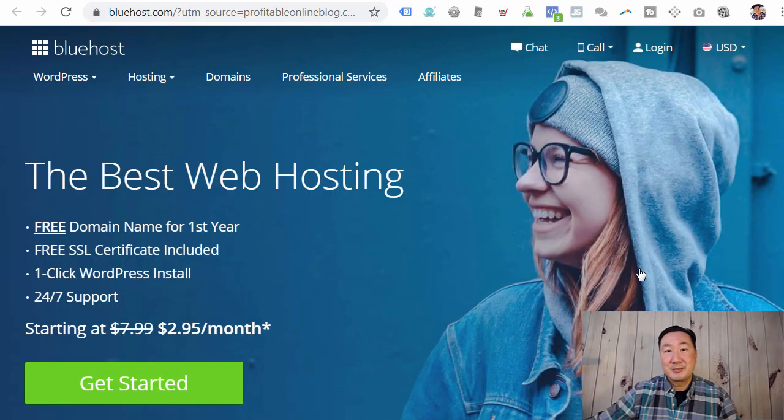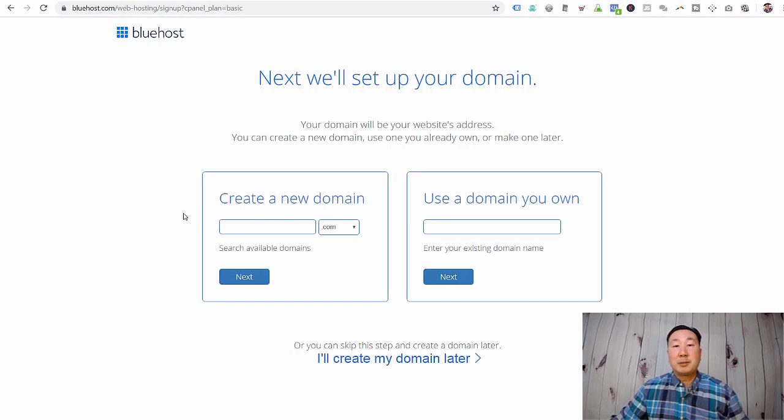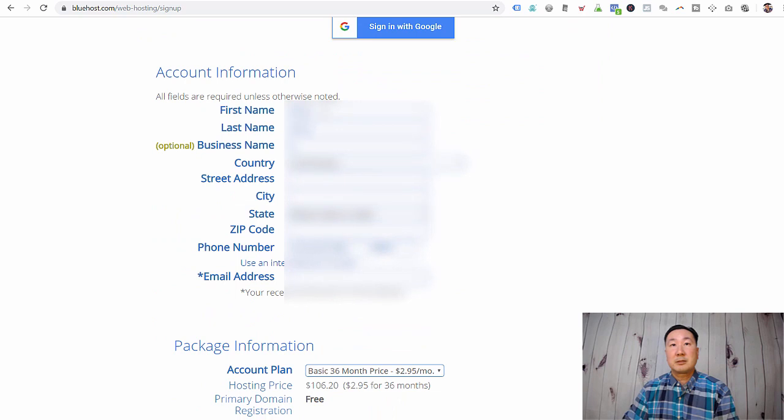So if you want to follow along, click on this link here and we will get started with this tutorial. So I'm going to click on Get Started and then I'm going to select the basic $2.95 a month plan. Now what's cool about Bluehost is that they give you a domain for free. So I'm just going to make something up for this example. And I'm going to see if my blog example is available here. Perfect, it's available. And so I'm just going to fill in my information here.